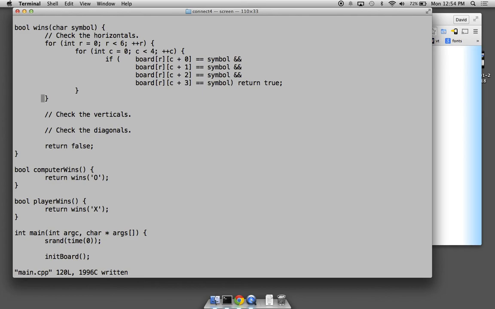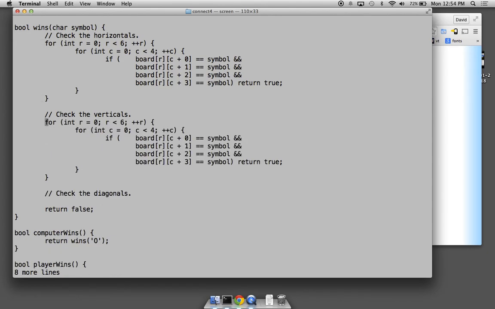I'm sure it's similar to this. So we're just going to start by copying that chunk of code there. We're almost done. Just finish, check the verticals, check the diagonals, we're done. That's the end. We've whittled it down to this. So let's check the verticals now.